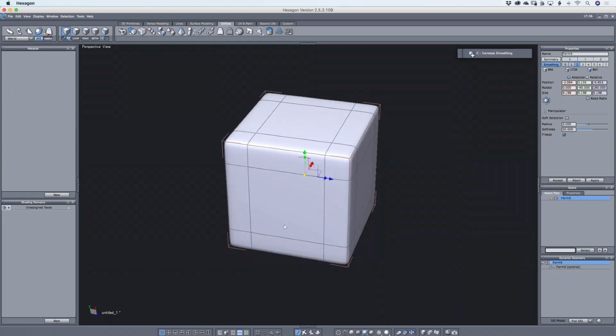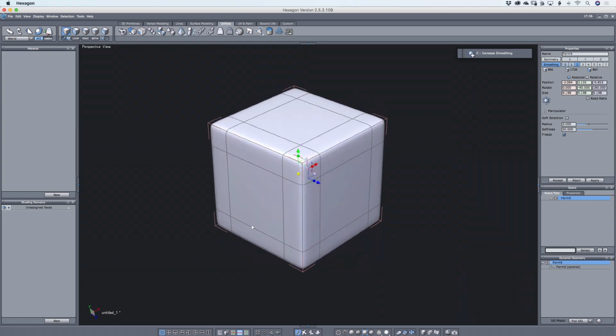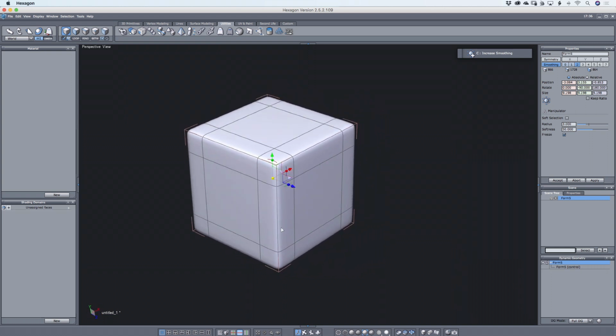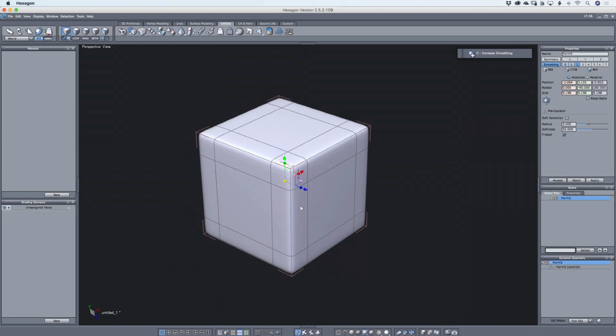That's the thing about modeling in Hexagon or any 3D application. You really need to watch for when things go wrong and understand what might be causing the problems. At some point, I'll do another tutorial dedicated to common problems and solutions.